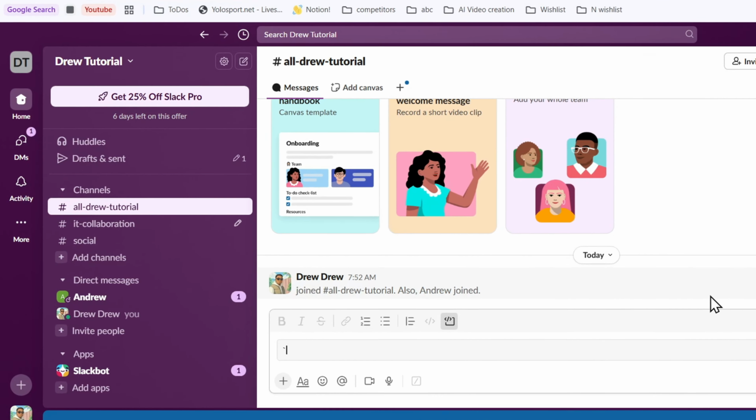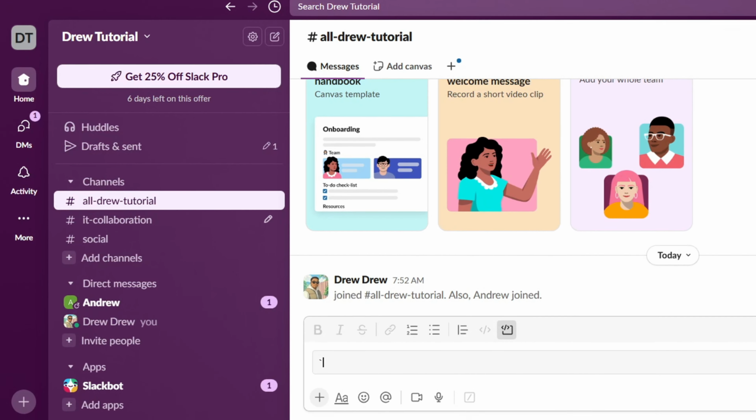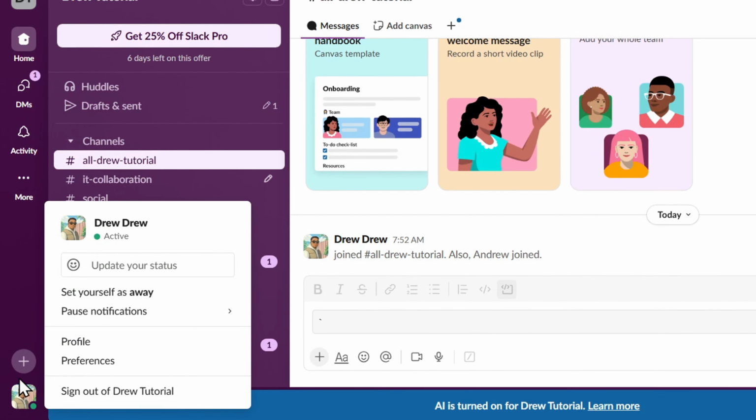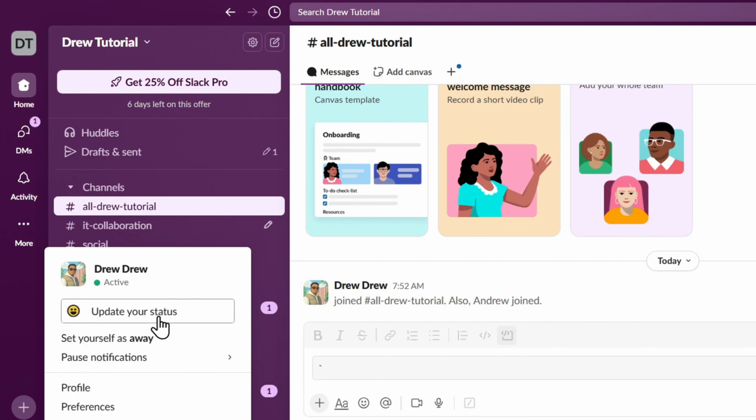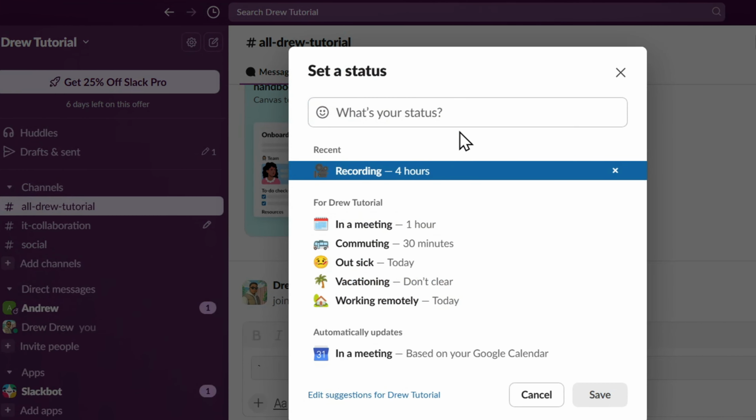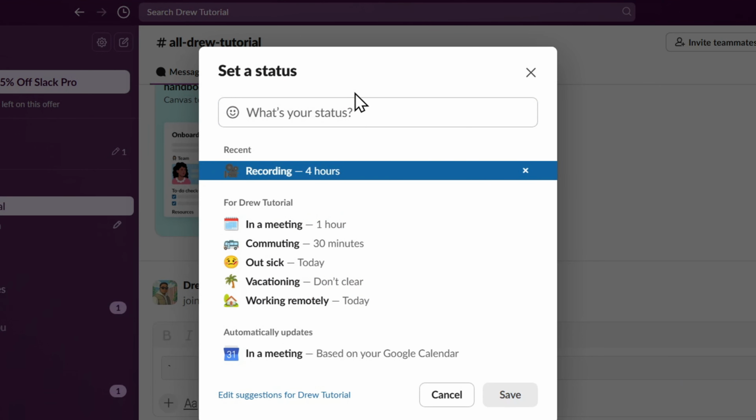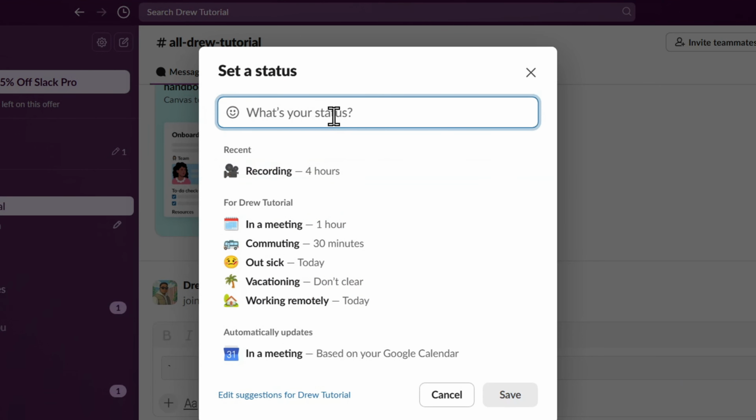And in this video, I'm going to show you how to create a custom status on Slack. Simple, go ahead and click your profile in the lower left hand side. And here you want to go ahead and choose update your status. Now, in this section, you want to go ahead and type whatever you want.